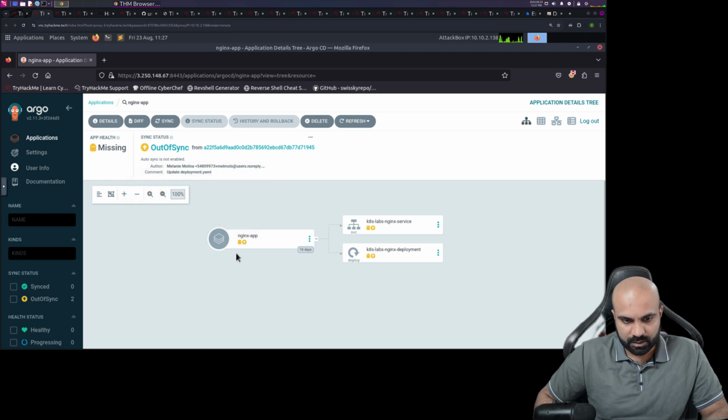So as you can see, we have the Nginx app, and the last deployment was 16 days ago, and we have the Kites Lab Nginx service, and we have the deployment here. So service means load balancer, and this is the deployment itself. The load balancer will manage the deployment itself. Okay, we can click on sync. It will make the status sync, and application health is also missing. That means the application that is deployed here is not giving us back the health information.